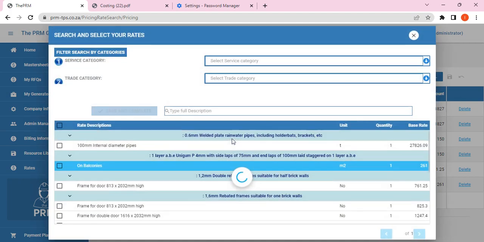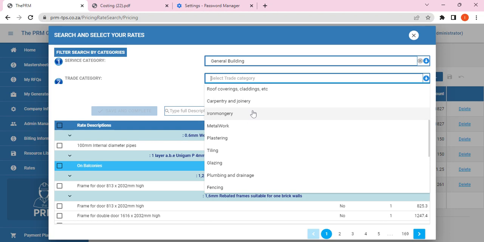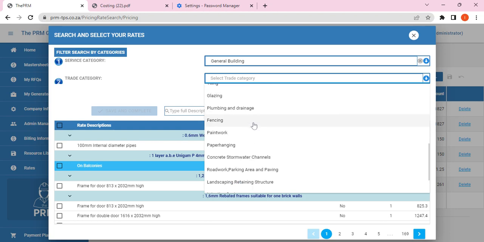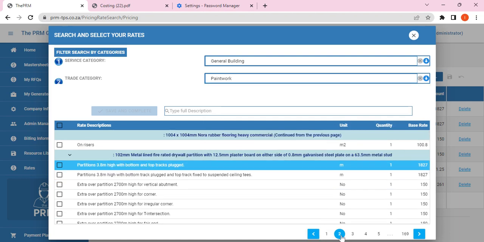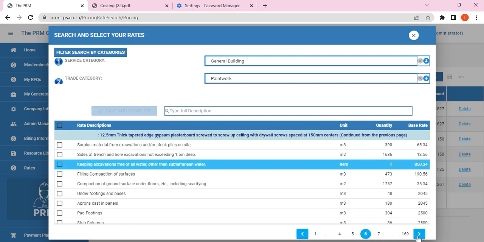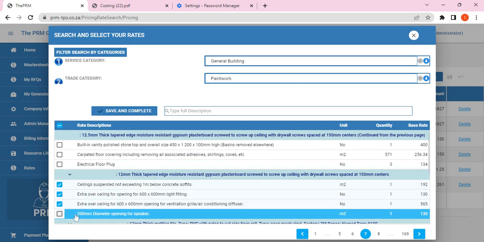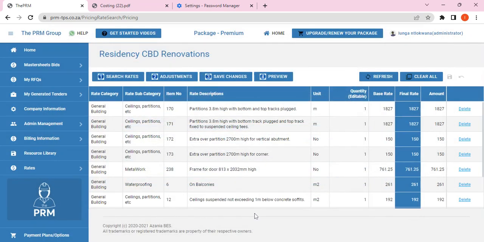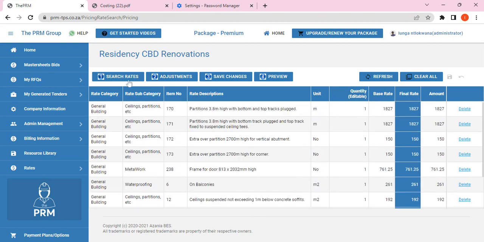So I go to search the rate again. I go to general buildings. Now I'm looking for painting. Where is my paint work? Paint work. There you go. Lovely. So you can see my paint work. Just a bit. Paint work. Okay. There you go. Save and complete. So that is my paint work. So you can see the more I add, the more it's giving me exactly what I want.